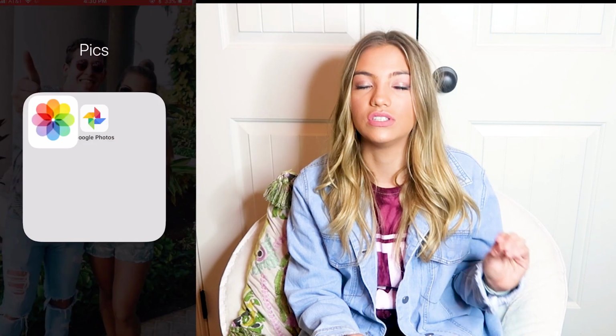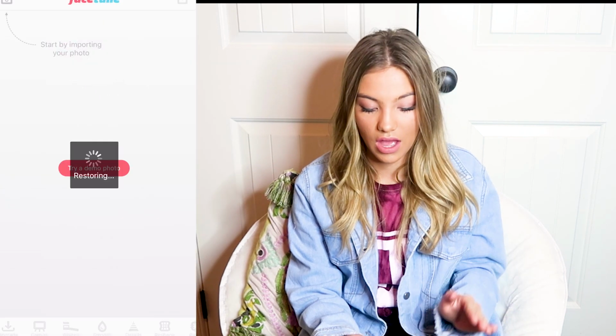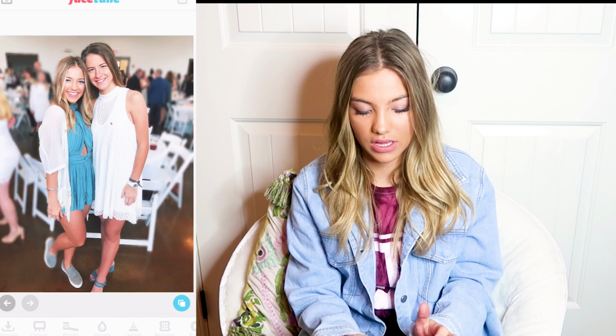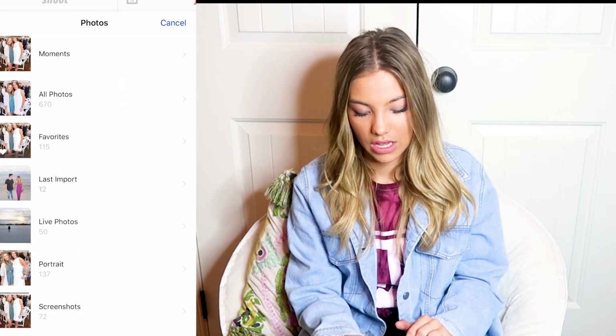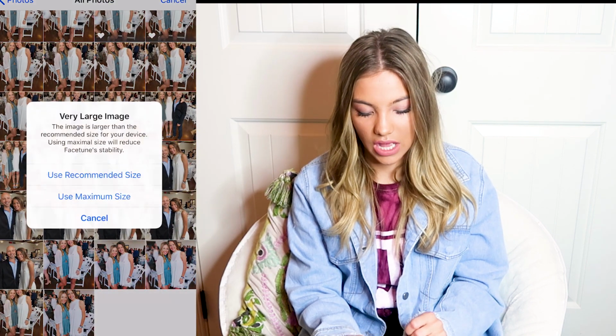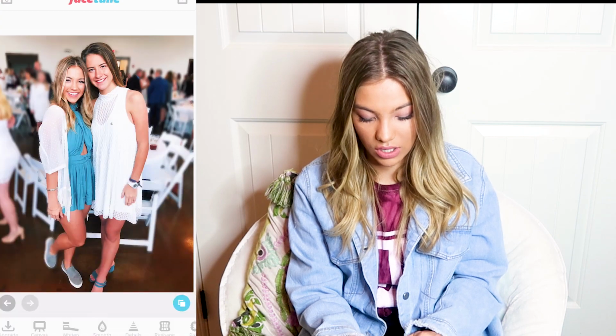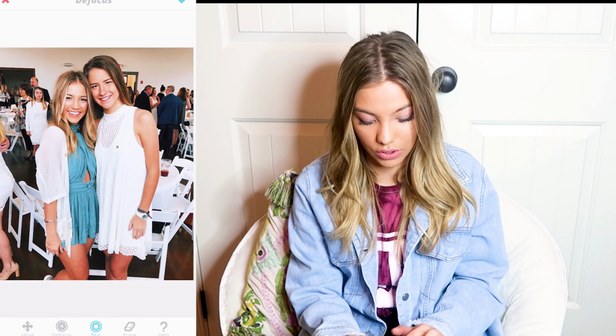Now, I think that portrait mode normally does a great job of this. I love portrait mode because it blurs the background out for you pretty much, but this one wasn't taken in portrait mode, so I'm just going to have to do it myself. So I'm gonna go to Facetune, and this is what I love to use for so many different things. I'm going to open my photo and use maximum size, and then I'm going to go to defocus, and then I'm going to go to blur.